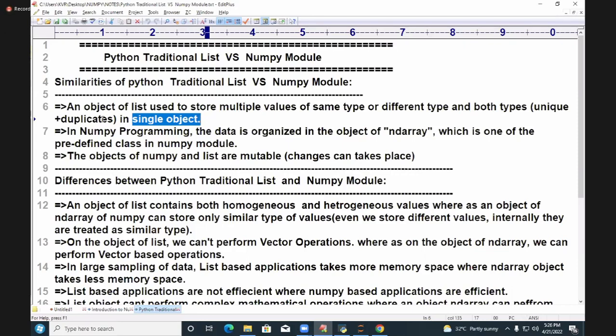Coming to NumPy programming, the data is organized in the object of ND array. First time you are coming across one type of element here.